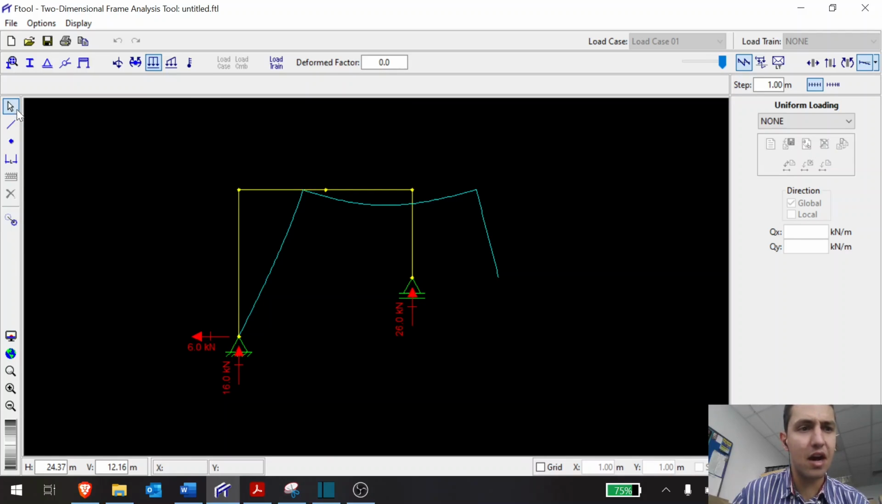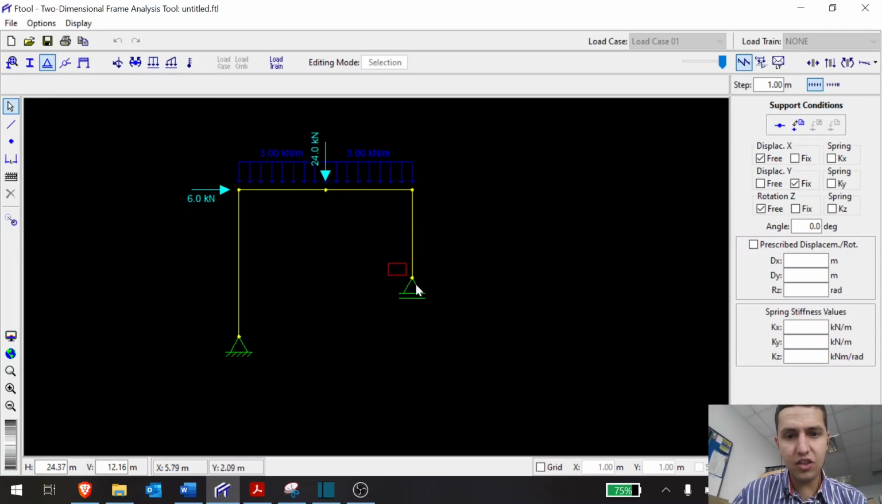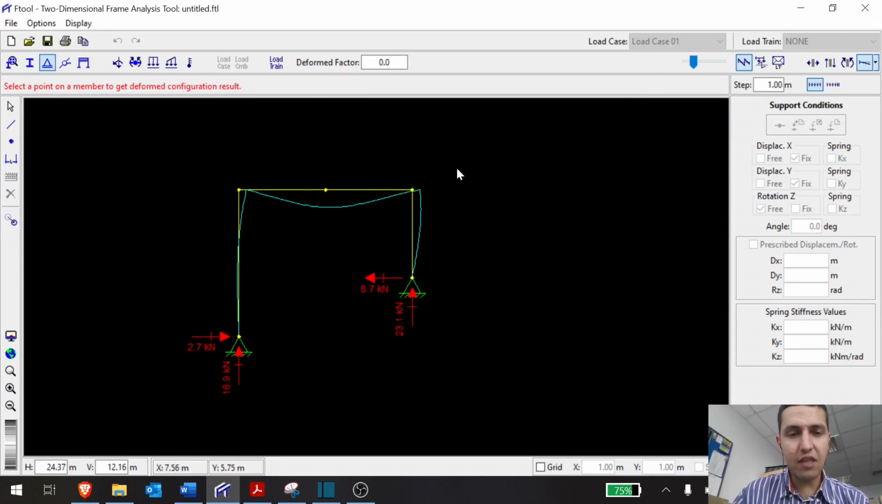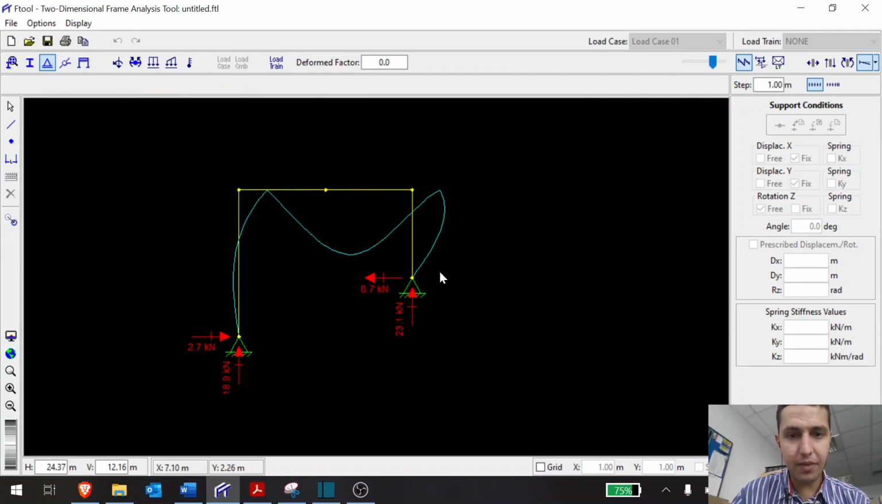So what happens now, for example, if we take this support and we make it a pin support, so fixed. So now you can see the deflection. Let's save it. You can see the deflection necessarily changes, right? Just because that point cannot move. So now we have tension on the right. Then this is a little bit of a strange one. It's tension on the top and then it goes below. And here we have tension on the left.